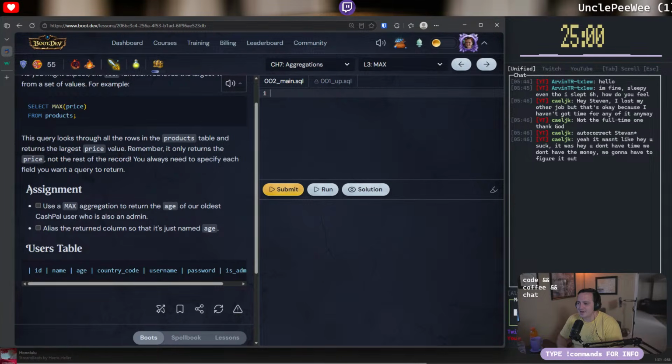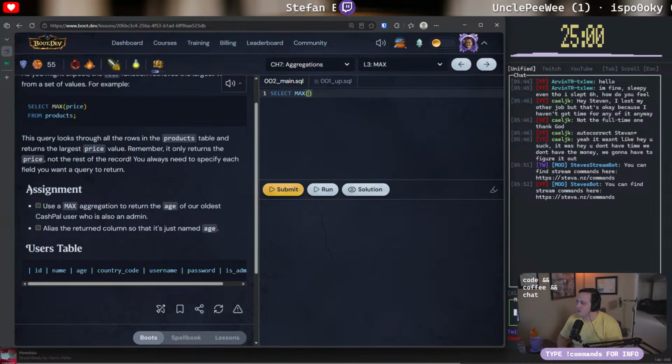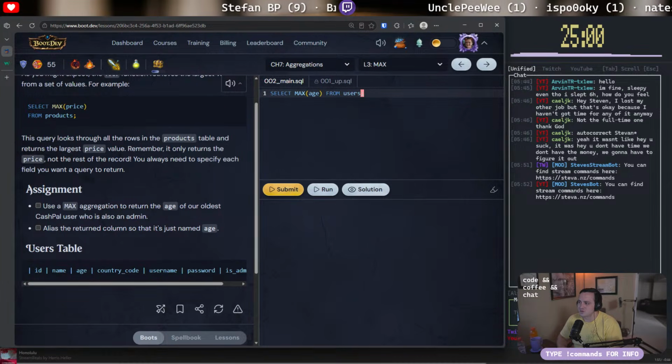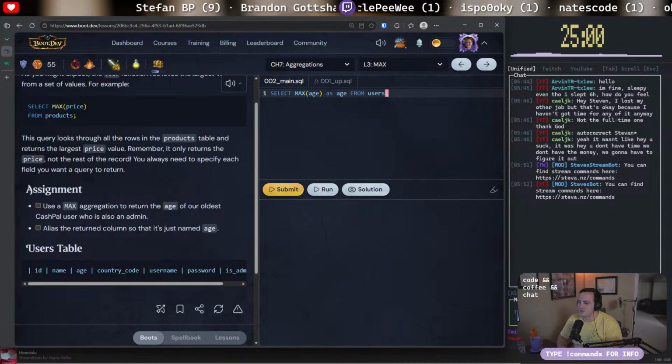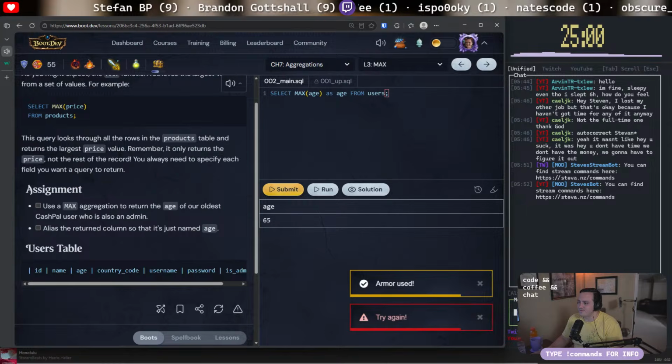Use a max aggregation to return the age of our oldest CashPal user. So select max age from users. Alias the return column so it's just named age. Okay. 65. Oh shoot.